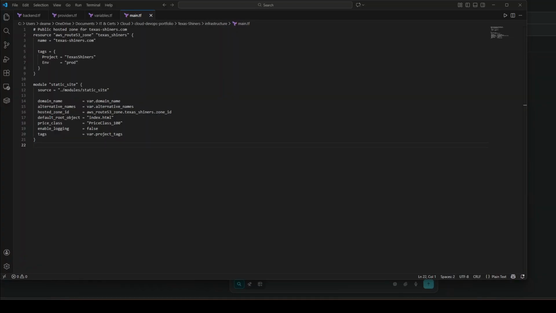Main.tf is where I create the public Route 53 hosted zone for texas-shiners.com, and then call a static_site module that encapsulates all of the S3, CloudFront, ACM, and DNS resources. In the module static_site block, I pass in the domain name, the www alternative name, the hosted zone ID, and some configuration like the default root object and CloudFront price class, along with the standard tags.